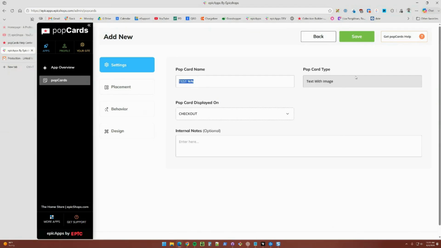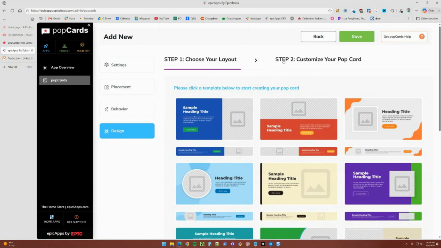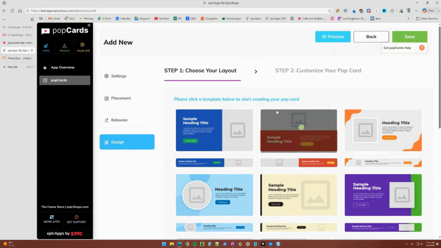I can't change the pop card type because depending on what you choose here, there's certain things that have been loaded over here on the left-hand side. For example, if it was just text, we wouldn't have an image place over here under design. You wouldn't be able to see image over here if it was just text. So yeah, once we choose a layout, all right, that one. We already went through this stuff, but that's basically how you add a new pop card.